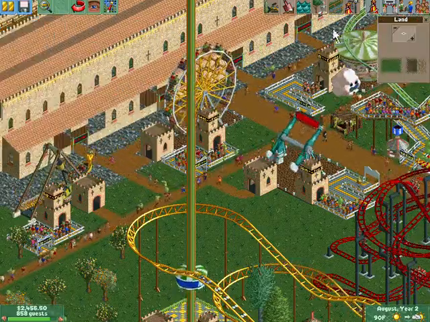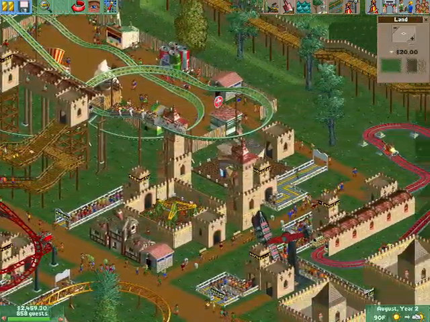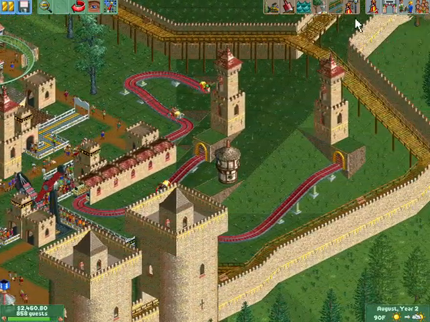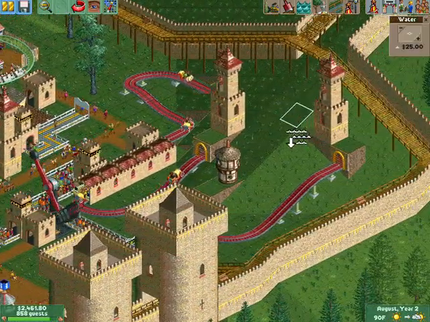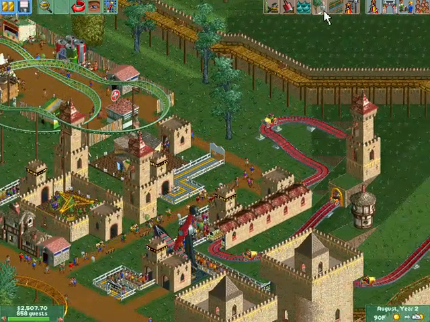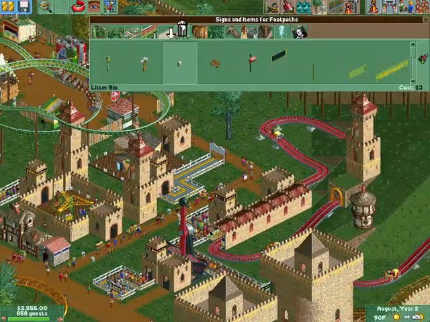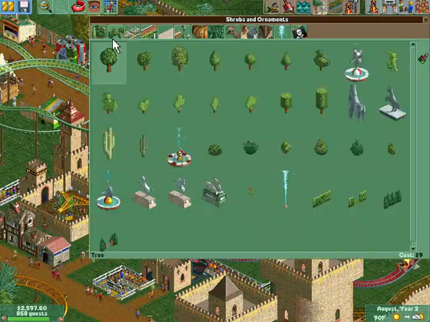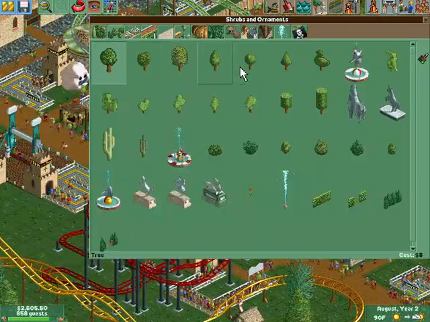This is the land feature. This is how you raise and lower cliffs, as well as the water feature, which allows you to make pools of water using cliffs that you create yourself. This is the scenery option. There are plenty of options to choose from.